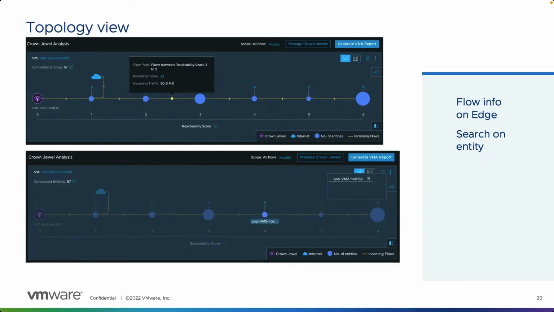If you want to search for a specific entity to see where it sits from a reachability perspective in correspondence to the Crown Jewel that you've selected, we also have an option to do a search where you can define an IP address or a virtual machine name, and it's going to locate it and show you where it falls from a reachability perspective with that specific Crown Jewel.